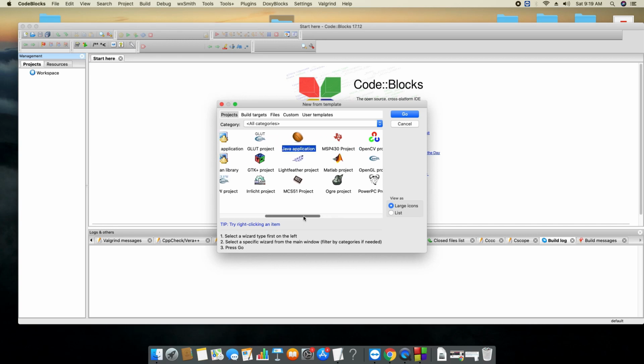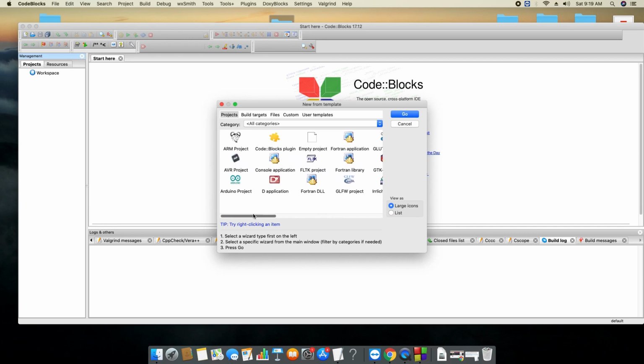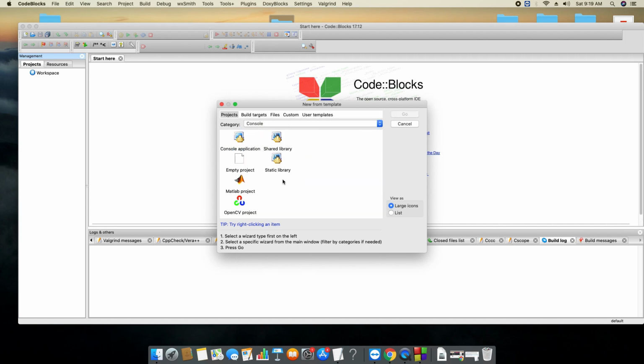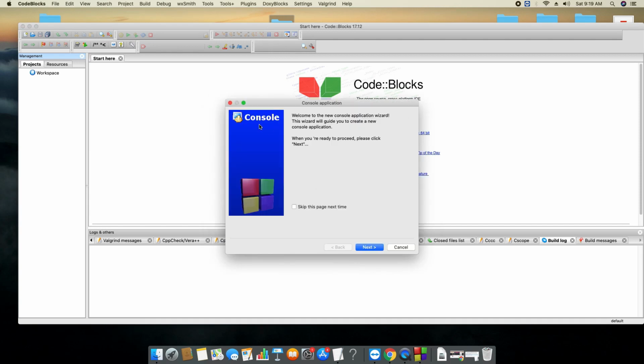But for C and C++, we have to select Console applications. Also we have these options to categorize the templates, so we will select Console. So here are the console applications templates. We have to select Console application. Click on Go. We will see this screen. Now click Next. This is for selecting whether you want to create a C project or a C++ project.